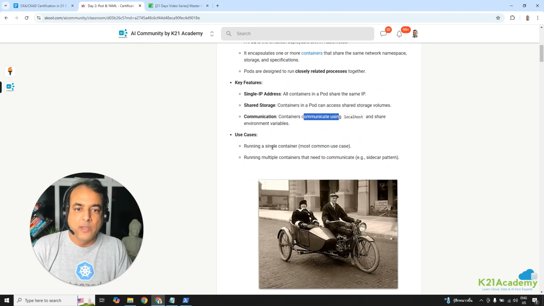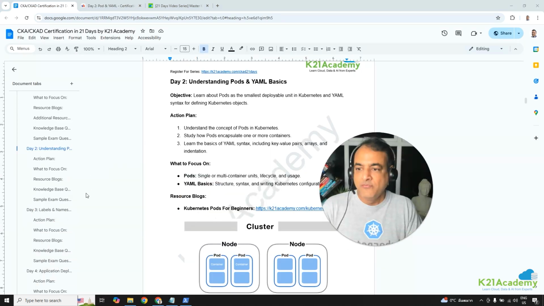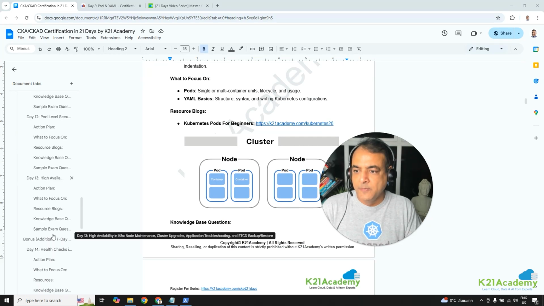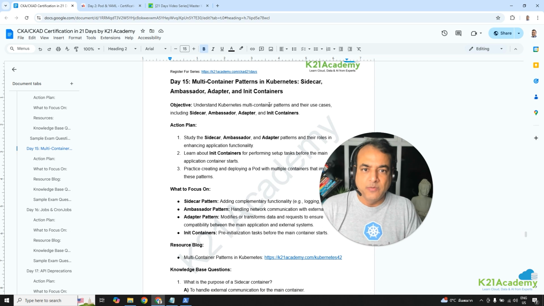Now, most of the time you'll be running a single container, so one application, one container, but in some scenarios you might run a multi-container pod, and there are different patterns. In the 21-day series which I mentioned, on day 15 we are going to look at multi-container pods, where we look at the different patterns like sidecar, ambassador, adapters, and init as well.